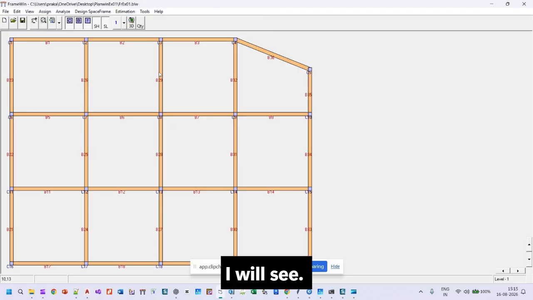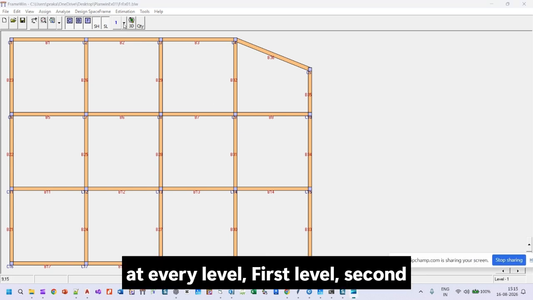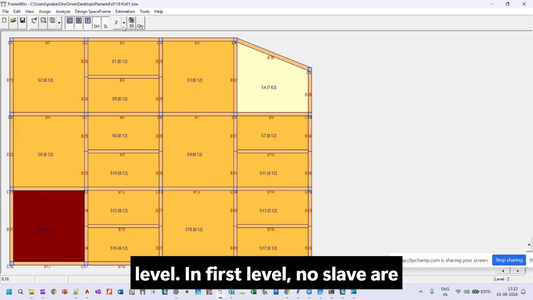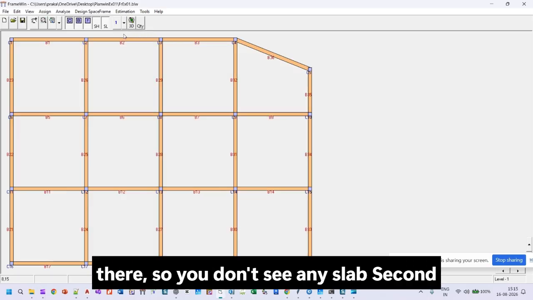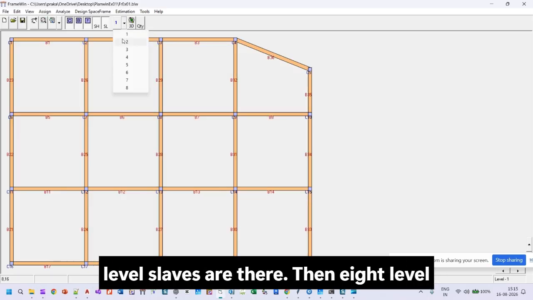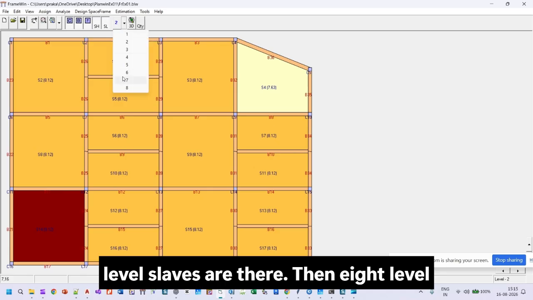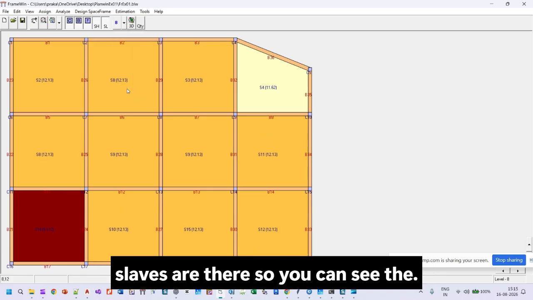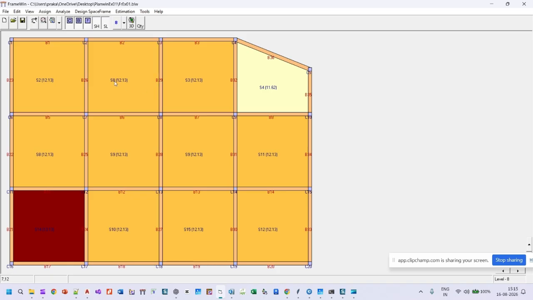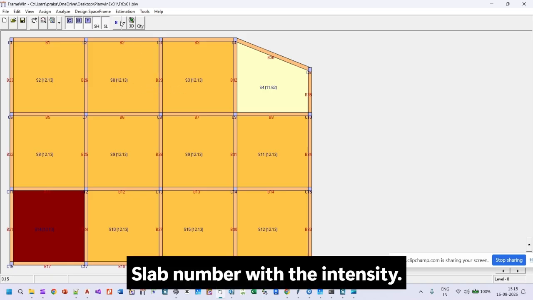So now I will see at every level, first level, second level. In first level, no slabs are there, so you don't see any slab. Second level slabs are there. Then 8th level slabs are there. So you can see the slab number with the intensity.